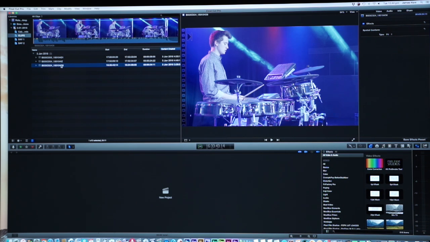So the first thing is you have to set them up before you do any editing. Once you have anything in a timeline, it's too late. These clips have to be put in place and all that before you do any editing at all.